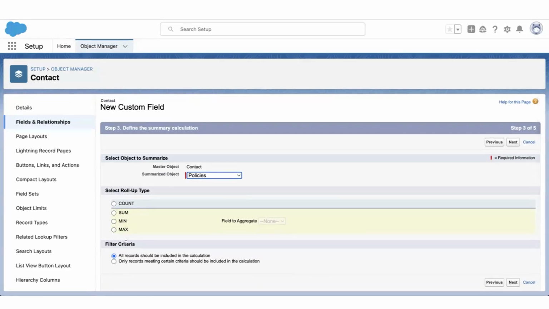Below it, there is filter criteria. Let's suppose you don't want to include all the policy records for summarizing on the master object. Let's suppose you want to put certain filters as in criteria on it, that only those policies on which the coverage amount is greater than so and so, or less than so and so, or equal to so and so, should be evaluated by the system when the rollup is calculated.